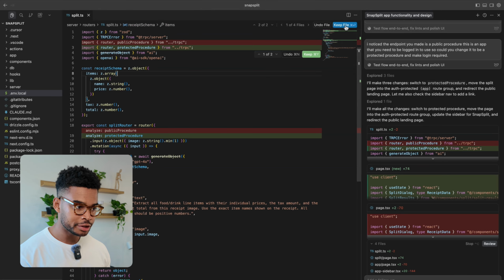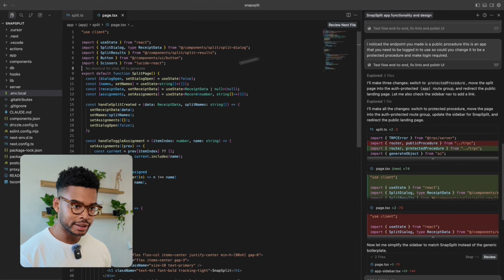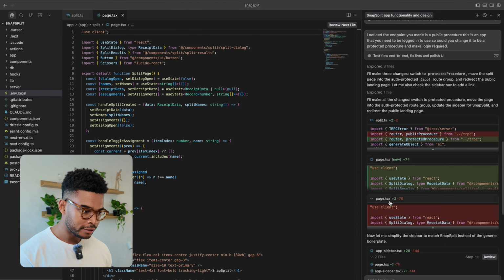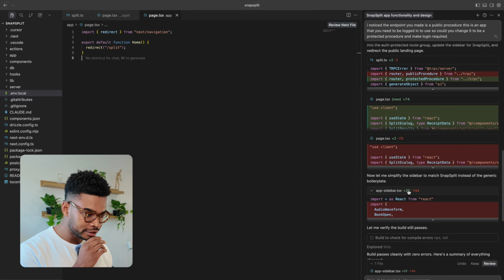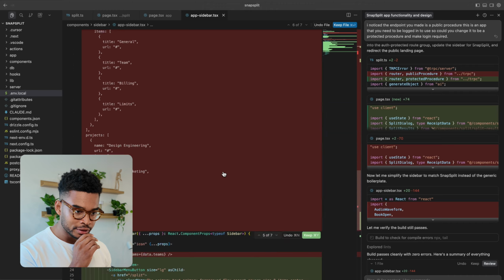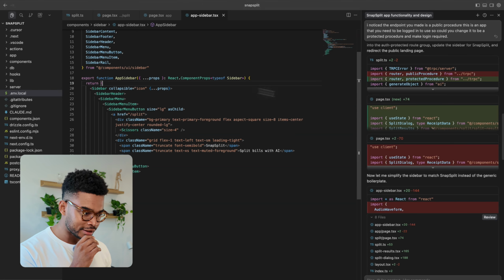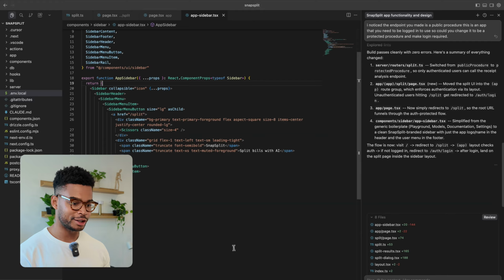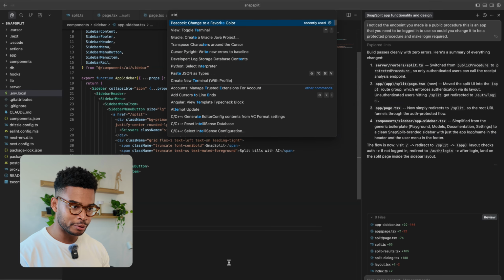Okay, perfect. It's switching it to protected. Great. It's moved to the split page into the protected route. Perfect. It's deleted this to redirect to the split page. Beautiful. It's simplified the sidebar to just be snap split. Couldn't ask for anything better. And now let's run the program.